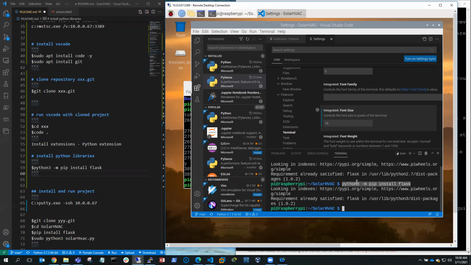installed for Python 3. And you can see here that requirement is already satisfied. So yeah, it's already installed. Maybe what we need to do is make sure that we've got the latest version. So we might just do an upgrade and make sure that we've got the latest version of Flask.